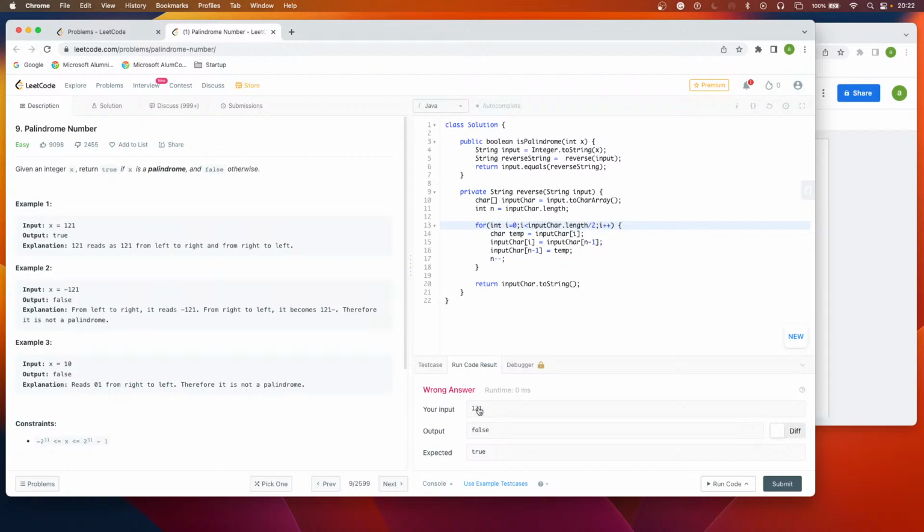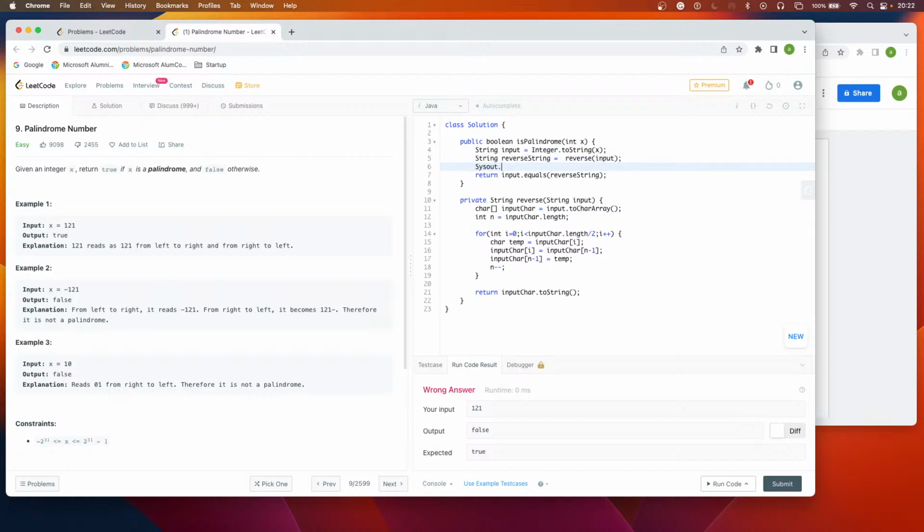121. Okay, looks like something's wrong. That's fine, let's do it this way. Let's display this reverse string. Now run the code. Let's debug the code. We can see what we are displaying.